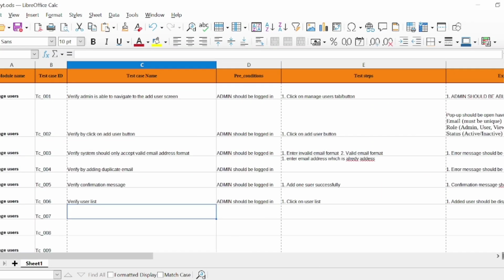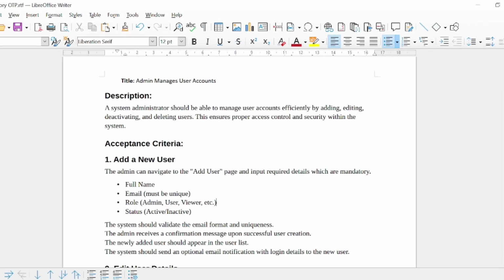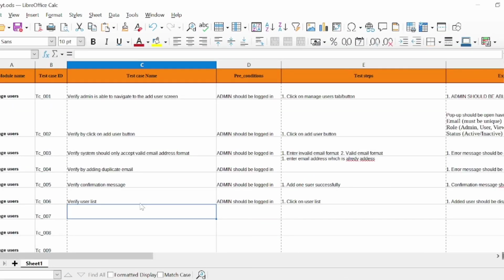So we'll move to the next test case. The system should send an optional email with login details to the new user. So here the newly added user will receive the email address and the login credentials, and he should be able to log into the application with the given access. Verify the user will receive the email with the confirmation message.